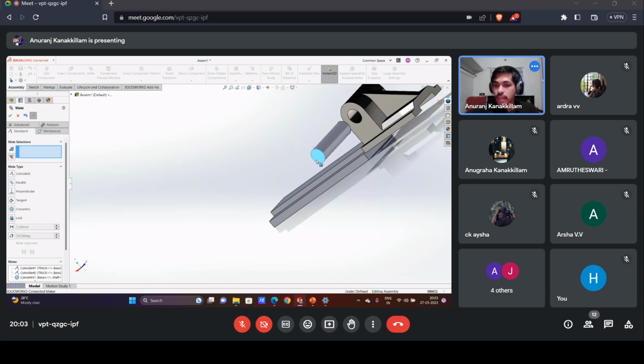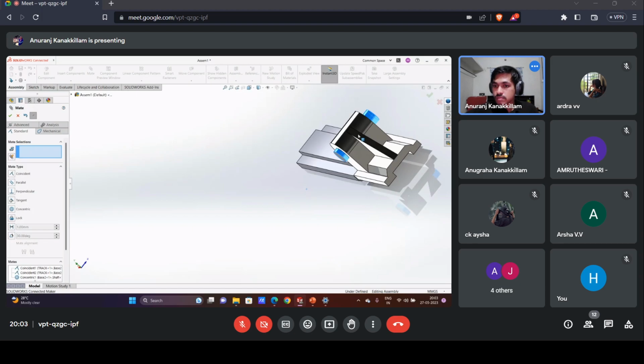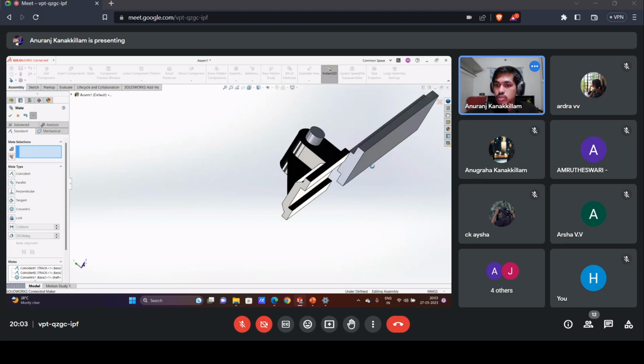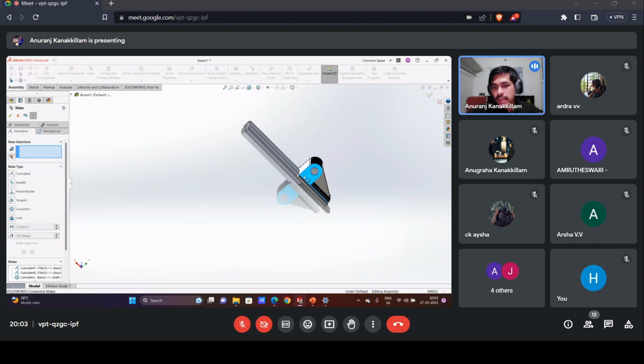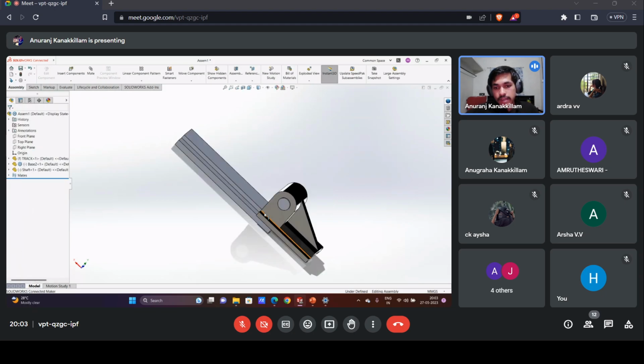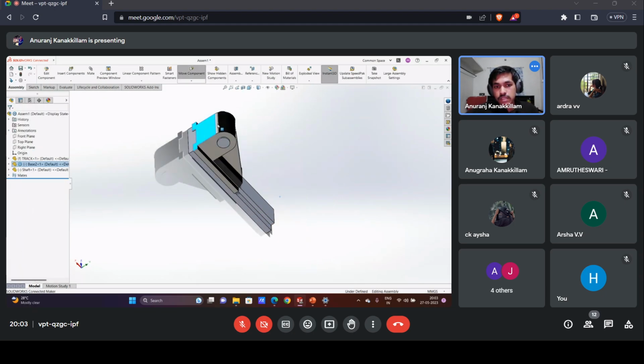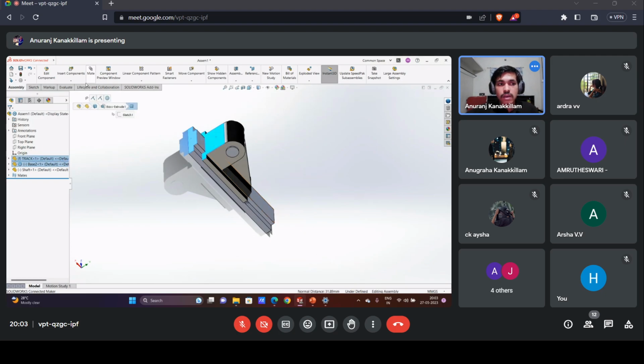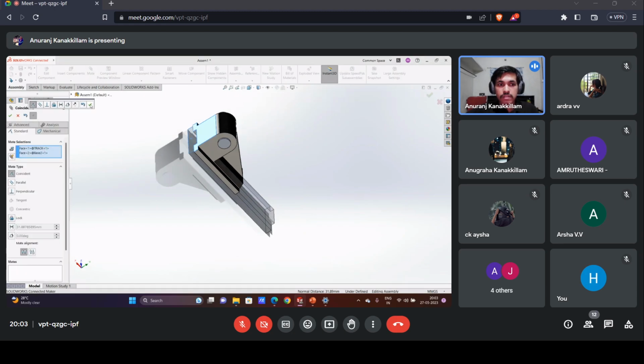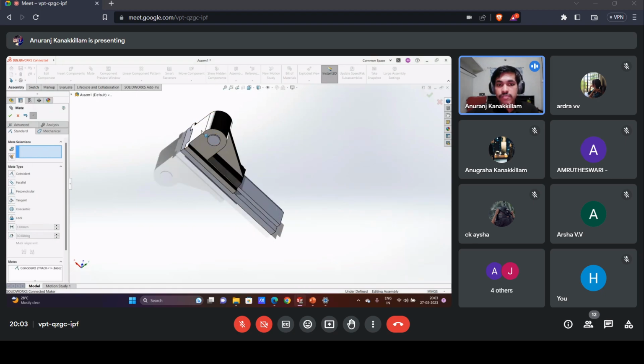See, I can move. So it's underdefined. I will keep this here in this edge. And for that I can give this and this plane concentric, sorry, not concentric, coincident, sorry. Now it's fixed. This is fixed, this is not fixed.